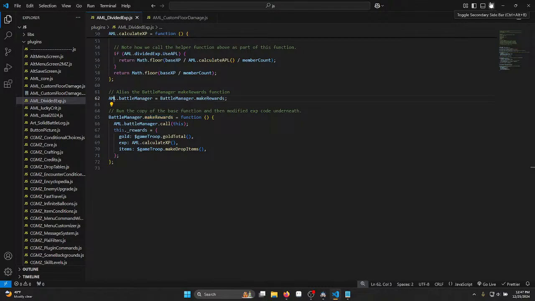So we have in our object AML a variable battle manager, which isn't the best name, but it'll work. You can call this whatever you want. It equals the actual battle manager in the engine dot make rewards. Make rewards is a function of the battle manager, and it creates the rewards that are given at the end of the battle.